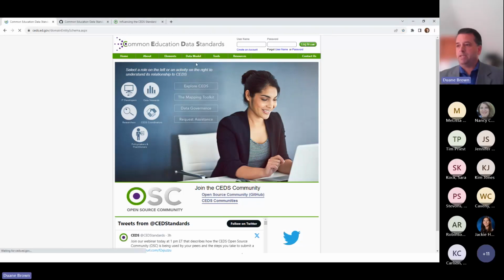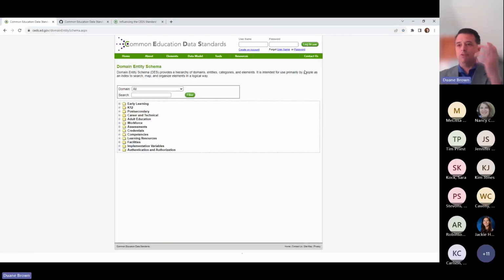I'm going to go into the domain entity schema. This is where we have a folder structure where you can start to take a look at the different domains and you can jump into different folders. We call them entities and categories, where you can start to look about a topic. So there are two ways to look: one is searching and one is going from the folder structure.